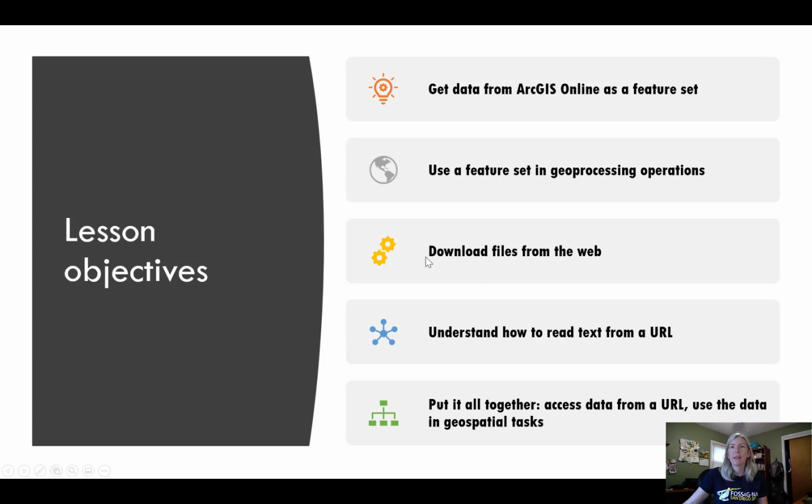And then in the second half, we will look at downloading static files from the web using the requests library and the get method in the requests library. And then hopefully we'll be putting it all together so you can continue the workflow.